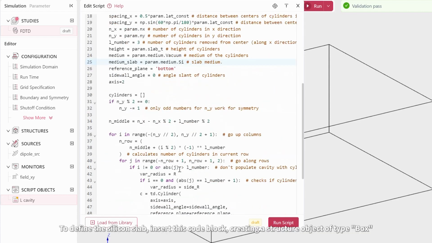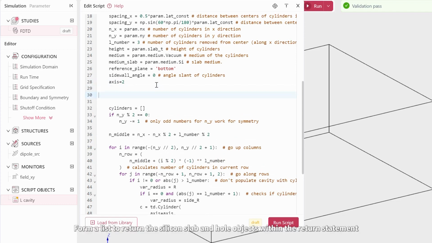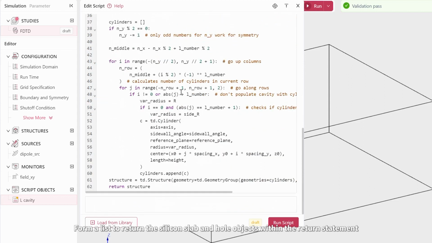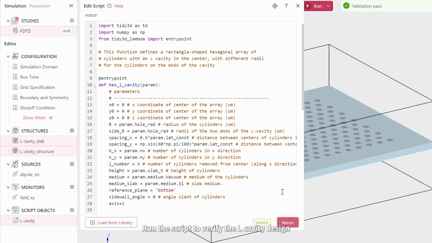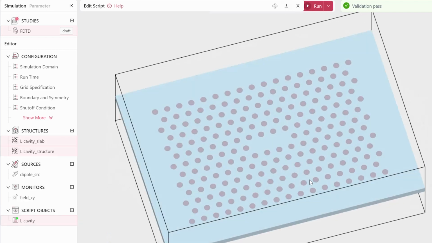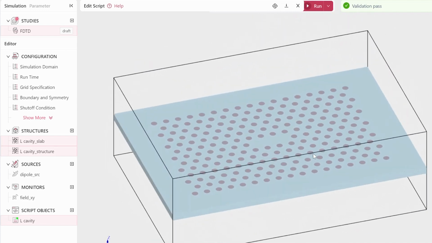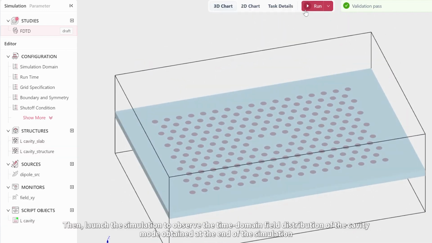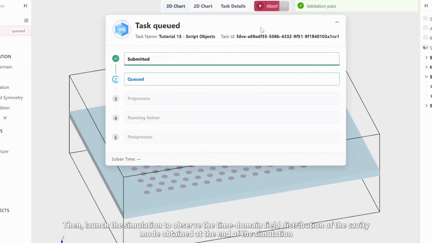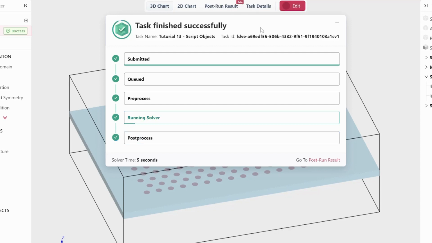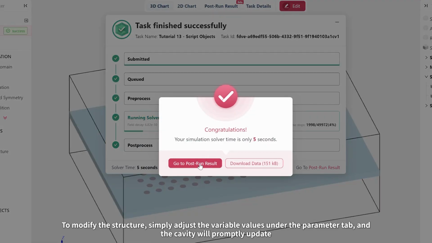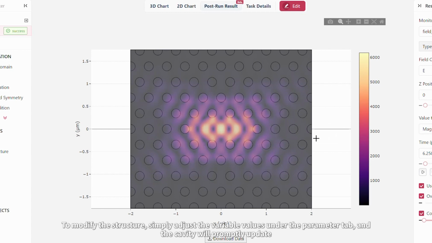To define the silicon slab, insert this code block, creating a structure object of type box. Form a list to return the silicon slab and hole objects within the return statement. Alongside structures, you can also return sources and monitor objects if needed. Run the script to verify the L cavity design. Then launch the simulation to observe the time domain field distribution of the cavity mode obtained at the end of the simulation. To modify the structure, simply adjust the variable values under the Parameter tab, and the cavity will promptly update.